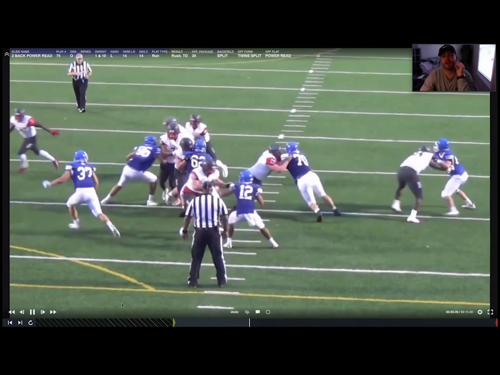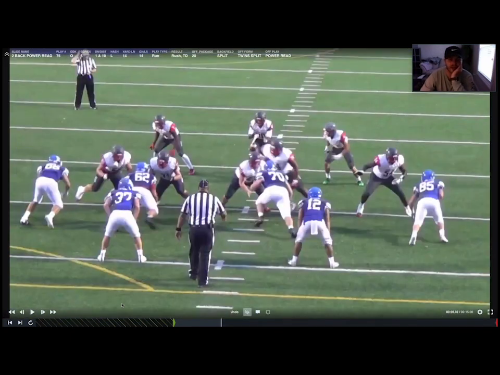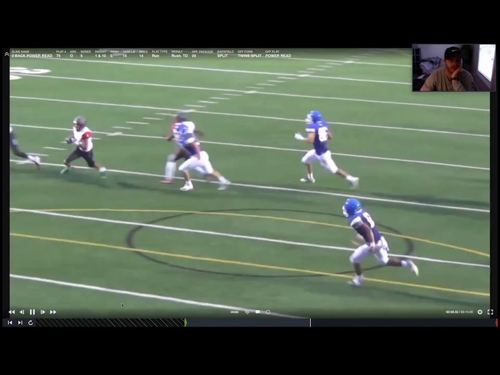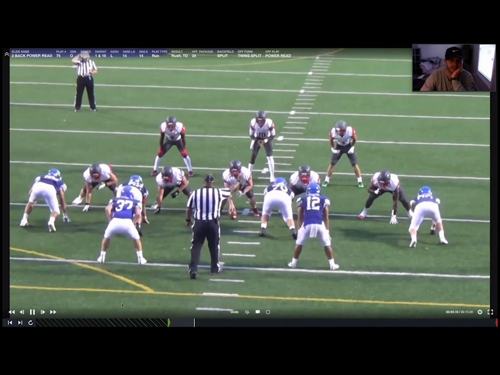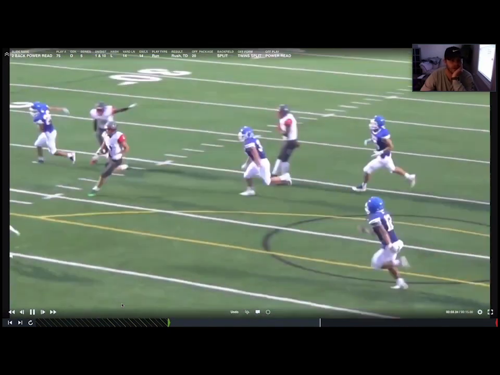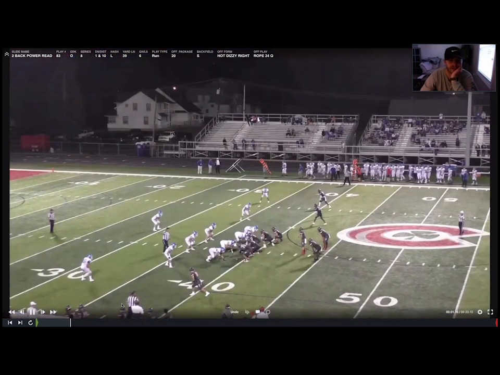Not something that you're going to call 30, 40 times in a game because you don't want to beat your quarterback up, because he can end up keeping those 20 or 30 times. But it's a nice change of pace. Instead of just handing your back the ball on power or counter or whatever it may be, now you're really incorporating the read aspect to it.